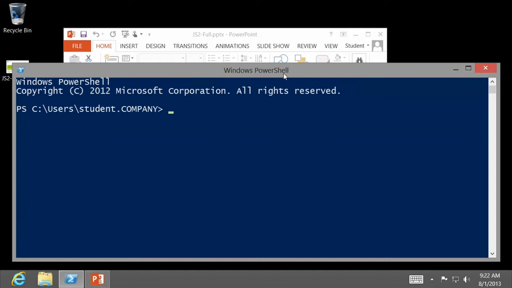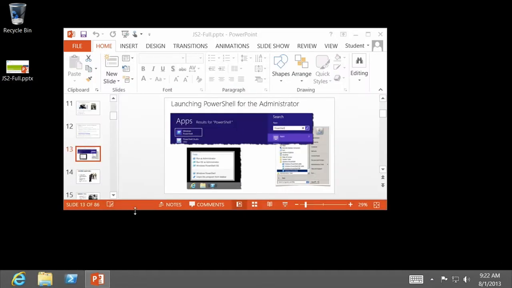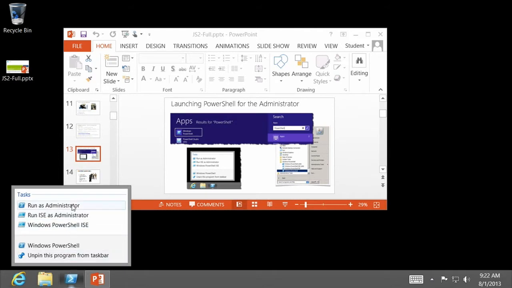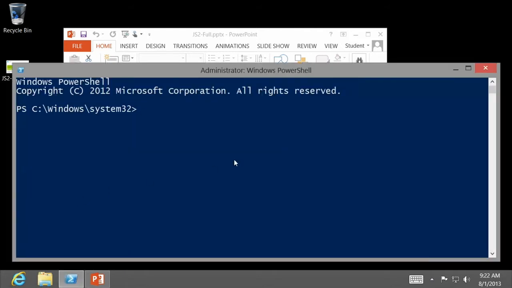If it comes up and says Windows PowerShell, you got the wrong thing. What you want is to right-click and say Run as Administrator. There's your PowerShell console for you, and that'll bring it up. Notice it says Administrator up here. That gives me all the authority that I need to be able to work with PowerShell.